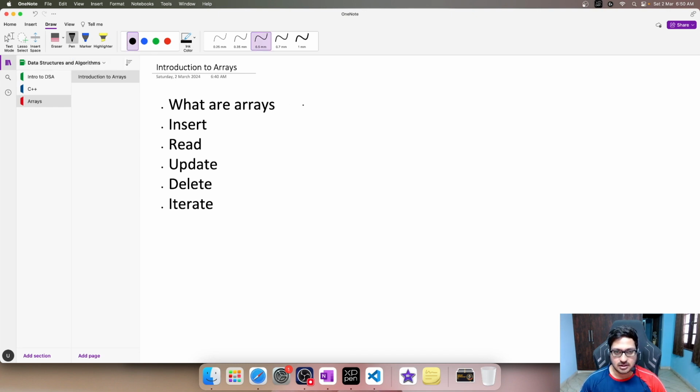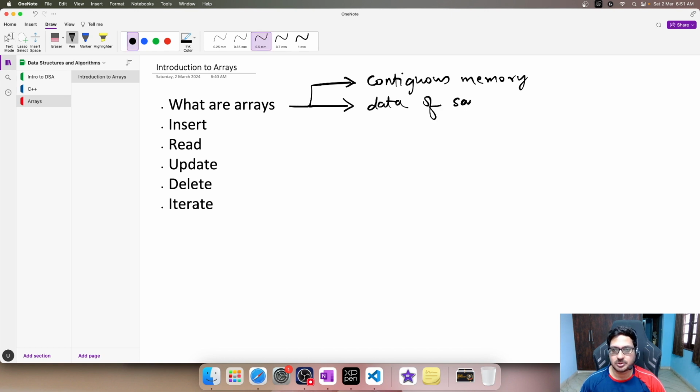So arrays are a couple of things. Arrays are having contiguous memory. We'll understand this with an example. And arrays contain data of same type. These are a couple of things to keep in mind. Contiguous memory and data of same type. So let's see an example.